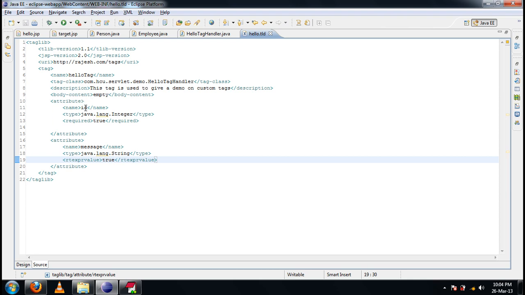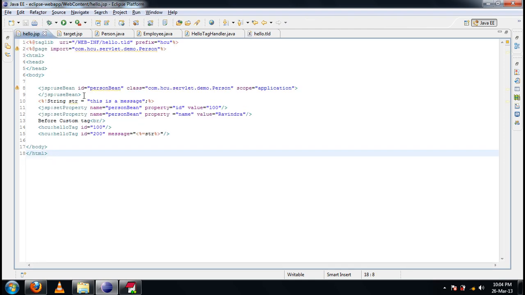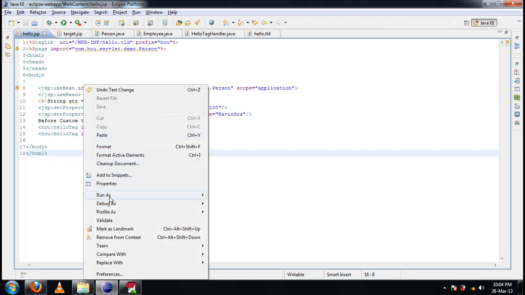Now, will ID accept runtime expressions? No, just because the default value is false. So, only message accepts runtime expressions. So, in this case, we try to execute this.